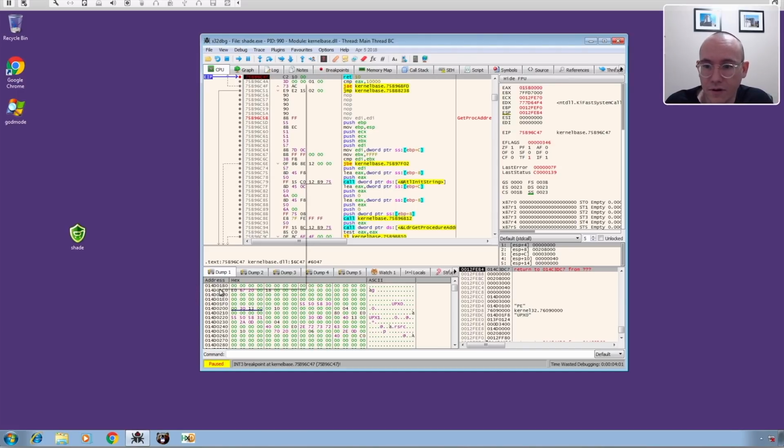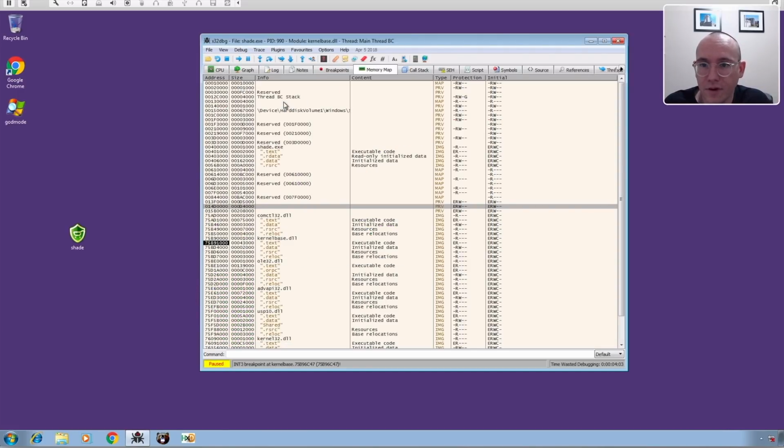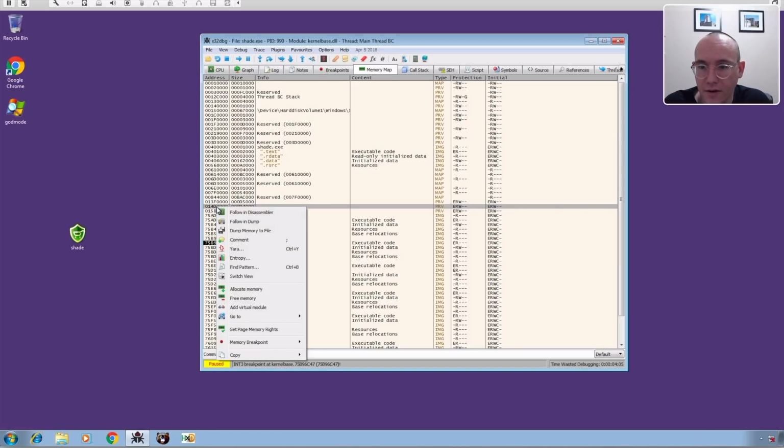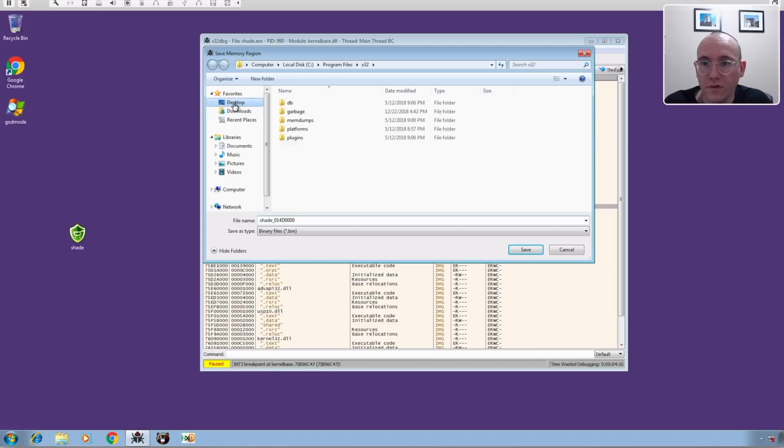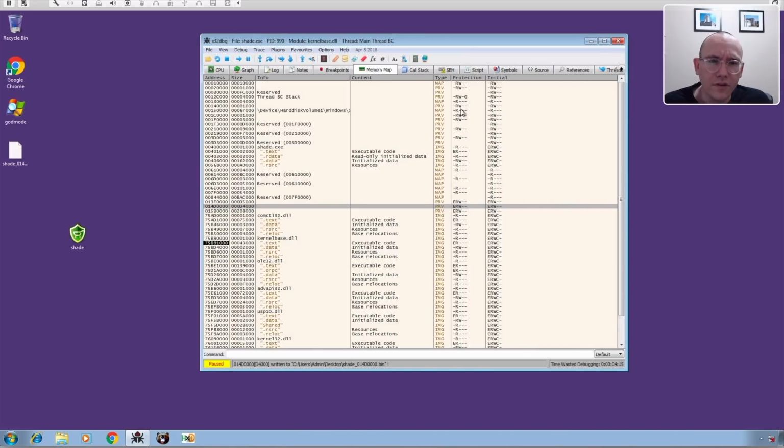To dump it out, we're going to right-click, follow in memory map, then right-click on the memory section and dump memory to file. We'll dump it to the desktop here. Okay, so now that we've dumped it out, let's open it up in PE-bear.